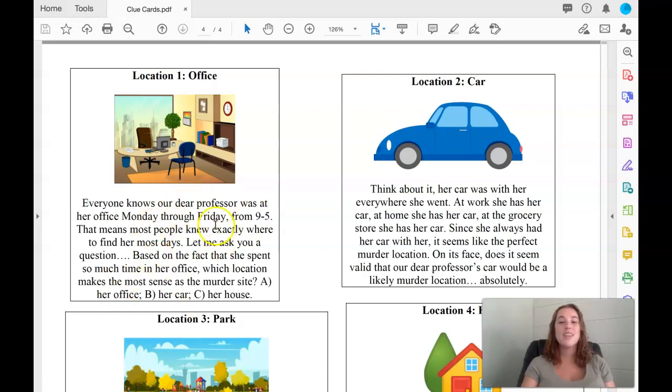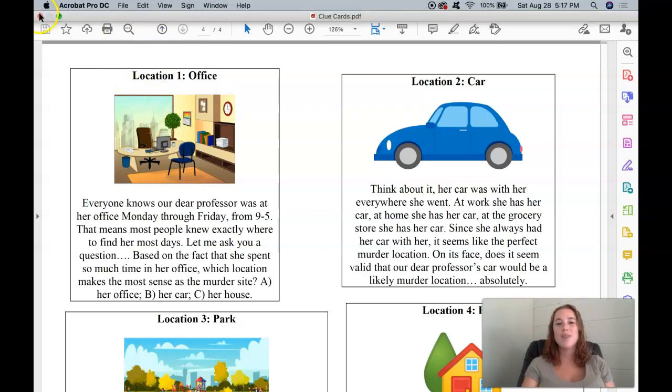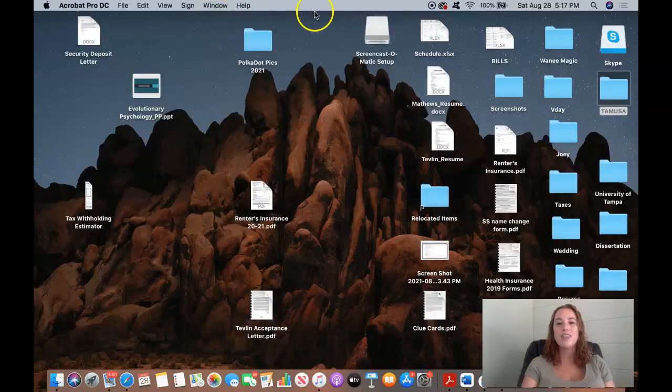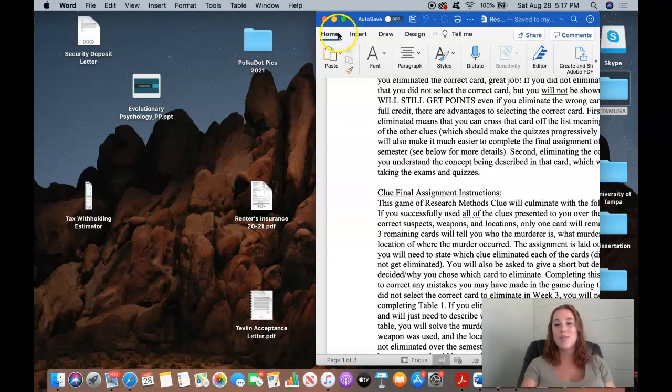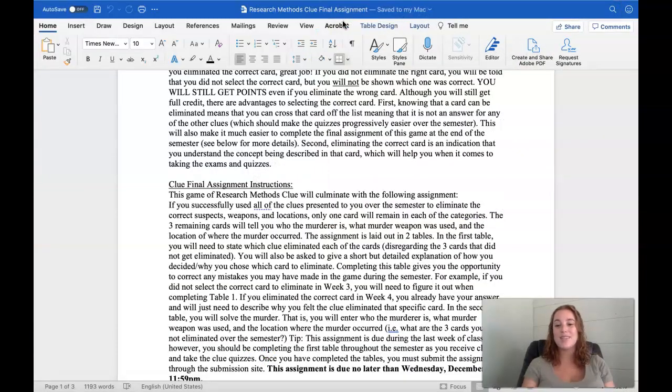So this is a scenario, and this scenario is going to maybe match with one of the cards, or one of the clues that are given to you over the semester. If it doesn't, then this would be the location of the murder. So hopefully that all makes sense. If you have any questions about the game throughout the semester, I'm more than happy to talk them out with you. I can just not tell you who is the murderer, what the weapon is, and what the location is. So that's on your own.